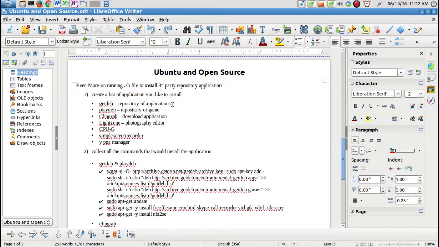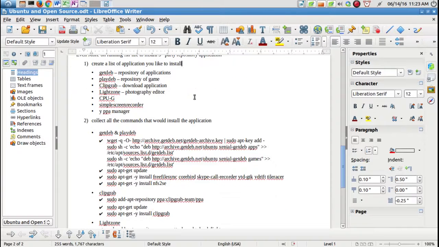Some of them I'll be installing repositories from GetDeb, PlayDeb, ClipGrab, LightZone. You already watched me use CPU-G. I'm going to show you a simple screen recorder and y-ppa-manager. So the first thing you do, as I have, is create a list of applications you'd like to install. So I have my list of applications I want to install.